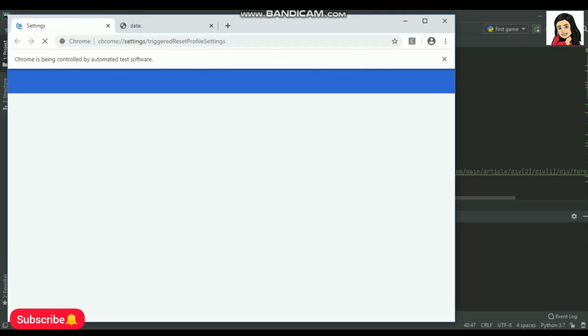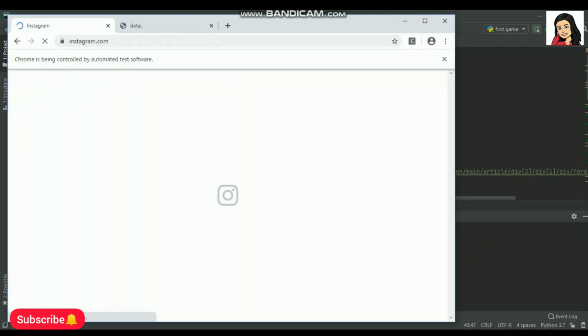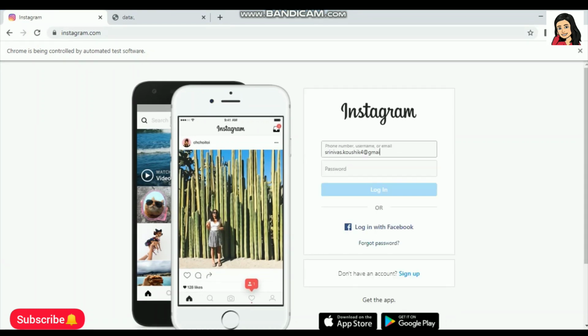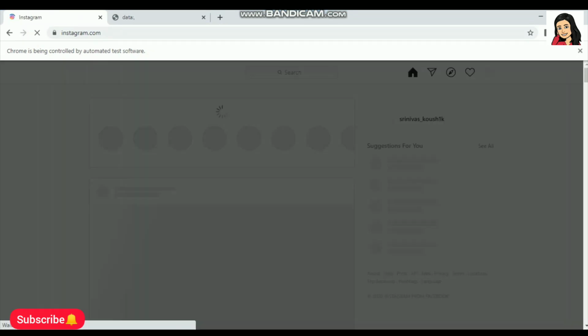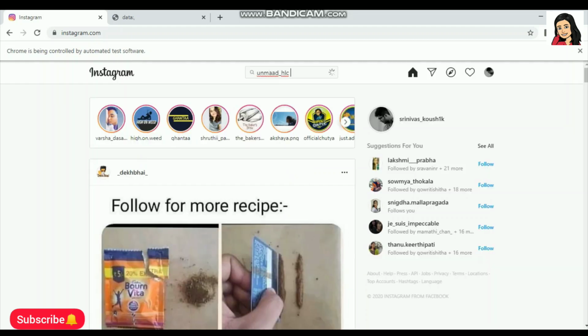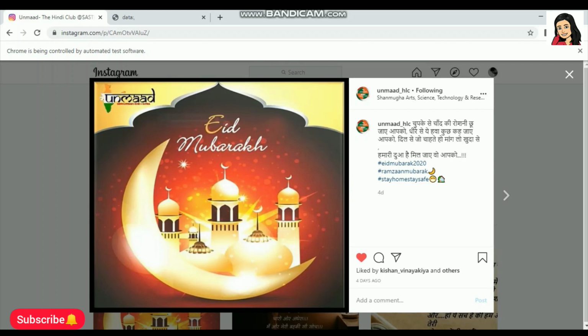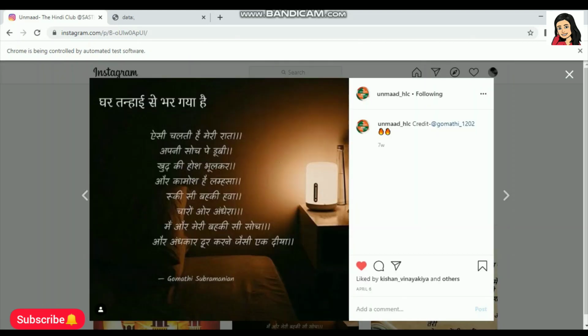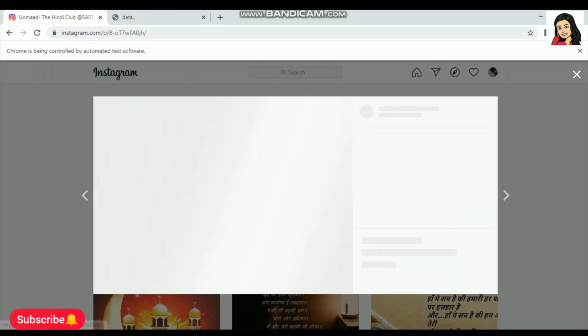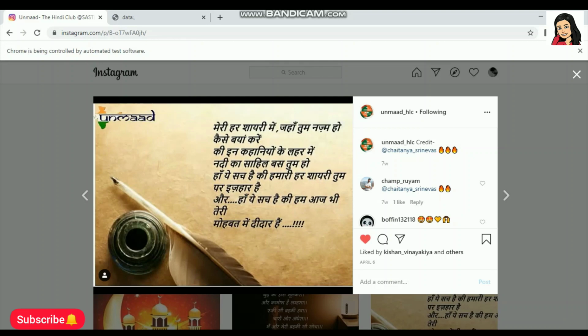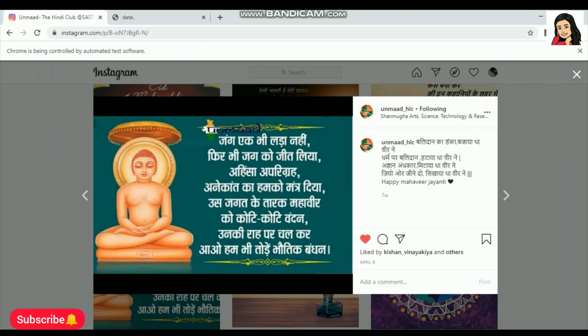As you can see, Chrome is directed to Instagram now, username, credentials, logged in, and Unma_HLC is searched and clicked. As you can see, all the pictures are looped through, and every picture is getting liked now, and I'm not even doing anything. My hands are in the air, by the way.